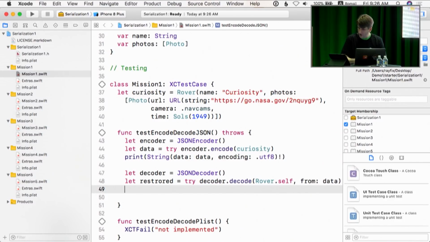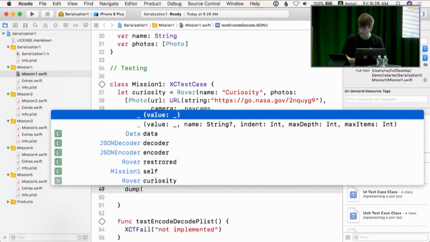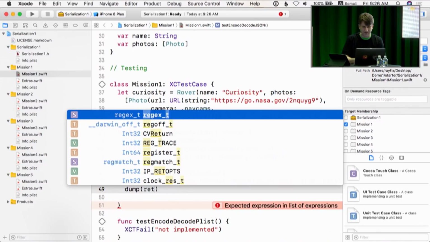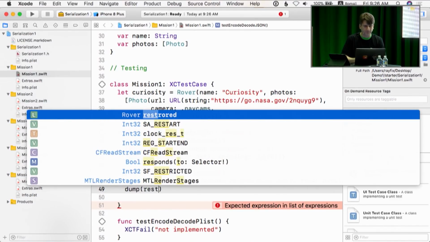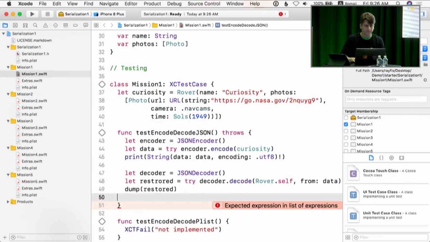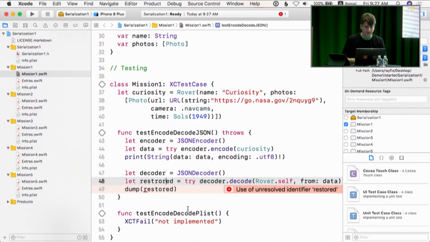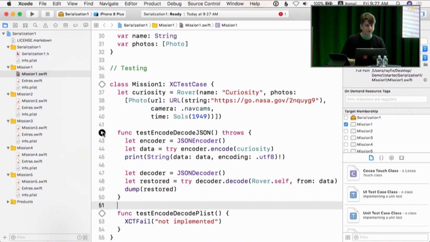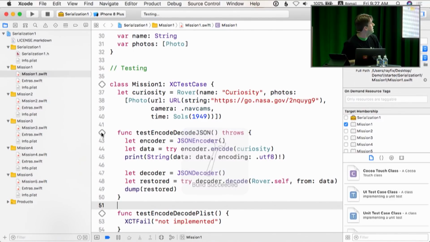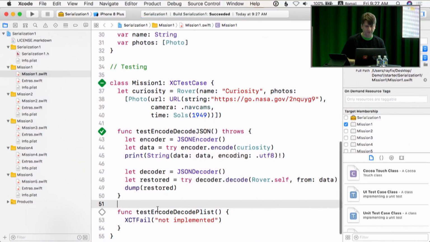Okay, so now I am going to finally just call the command dump, which actually uses runtime introspection to look at all the properties. I'm going to dump restored. So there we go. I think I need to spell restored correctly here. And I should be able to just click on this little triangle here in the gutter, and it will run this test. And it'll run that test and it passes.